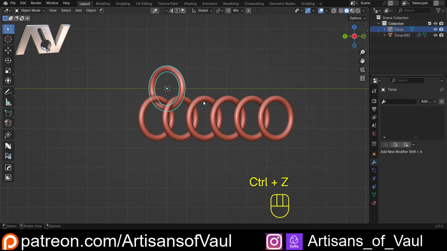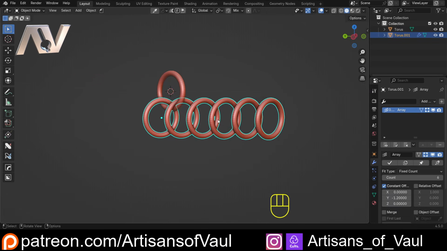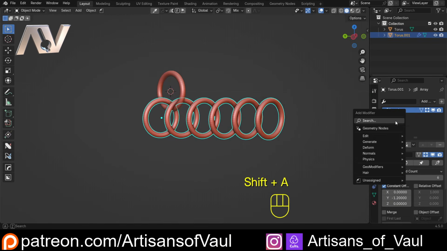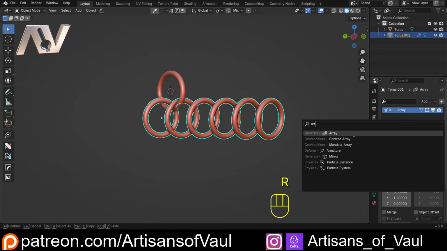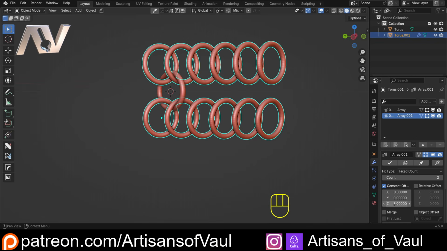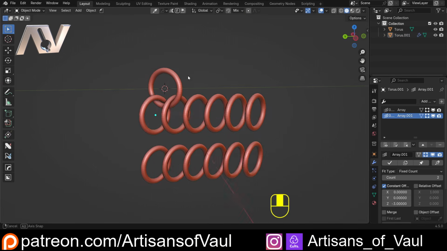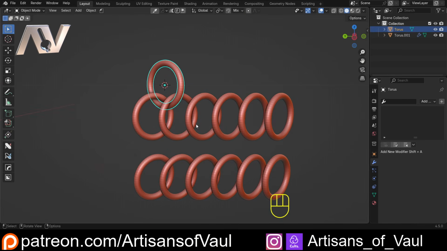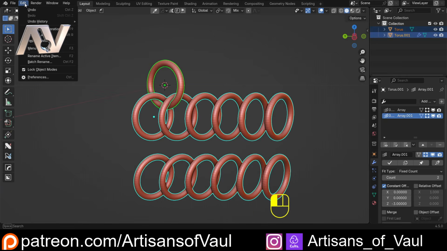So with me knowing that's the right amount, we need this to have another array in the Z direction. So Shift A, array again, and then we want it to be constant, not relative, 0 on the x, and we're going to have 3 in the y. Let's hit that. Oh no, -3. There we go. Now this may look like an old way to do it, but we're just going to speed this up with an add-on called copy attributes.